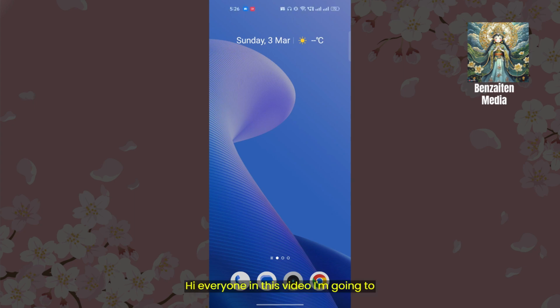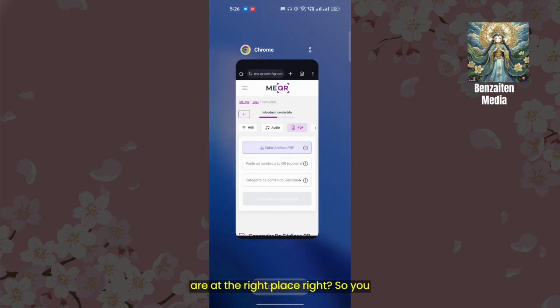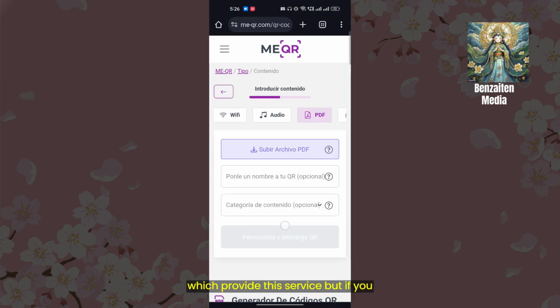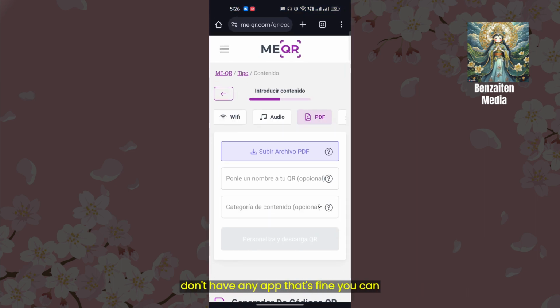Hi everyone, in this video I'm going to show you how to create a QR code for a PDF file. So if you are looking for some website or some mobile application to send your PDF file through a QR code, you are at the right place. You could have seen there are so many apps which provide this service, but if you don't have any app, that's fine. You can just do it by using the Google Chrome browser.